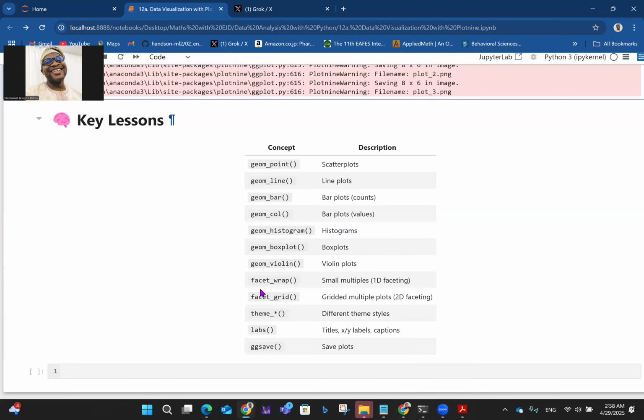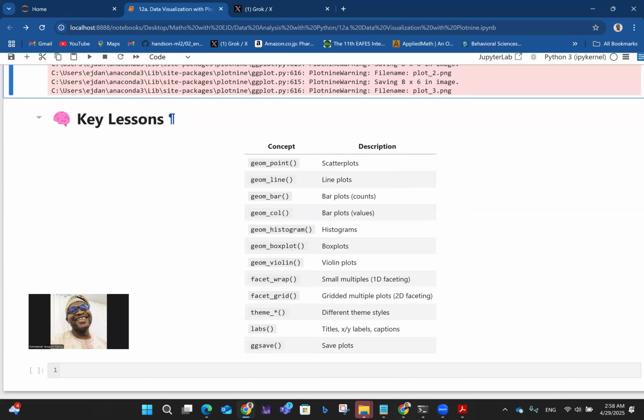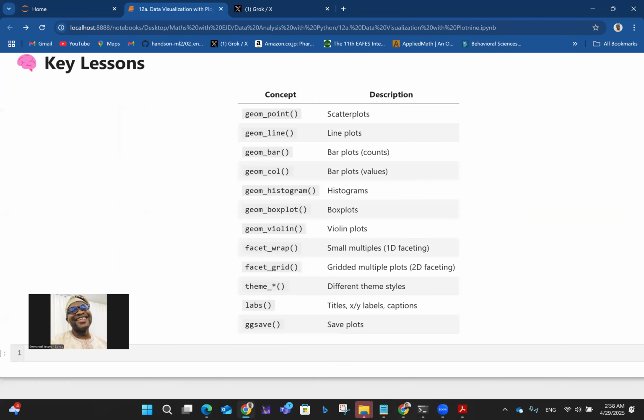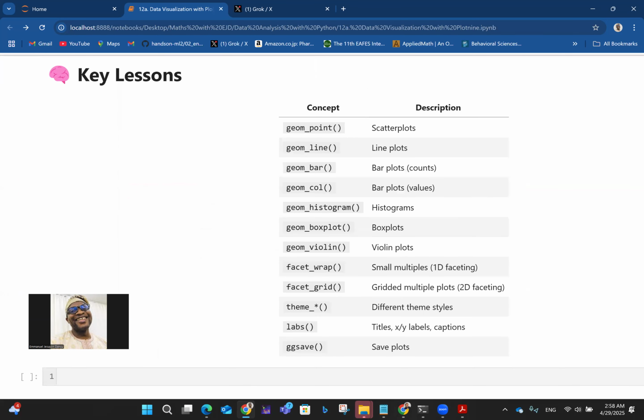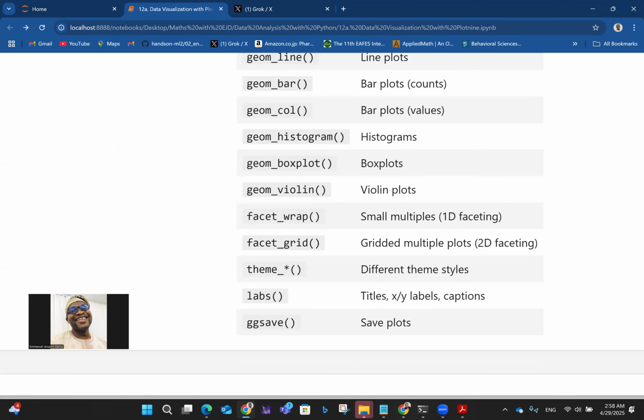So these are the key lessons we've learned so far. For those who are used to R, these are things you've always been using in ggplot too. So you have geom point for scatter plot, geom line for line plot, geom bar for bar plots, which helps for counting, geom col for bar plots with their values, geom histogram for histograms, geom boxplot for box plots, geom violin for violin plot, facet wrap for small multiples, 1D faceting, facet grid for gridded multiple plot, 2D faceting, theme underscore whatever for different theme styles, labs for titles, XY labels, and captions. ggsave to save plots, right?